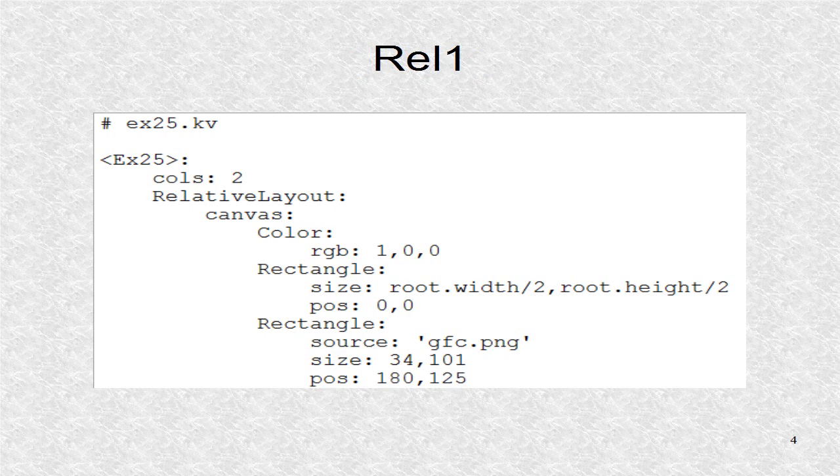4. In the Kivy file, we define columns to be 2. Next, 4 relative layouts are defined, and thus we have 2 rows. Each will have the same size, half of root width and height. The background for the first relative layout is red. The image is drawn using the source property of rectangle.